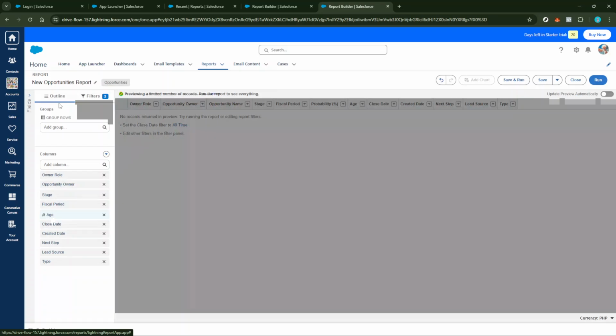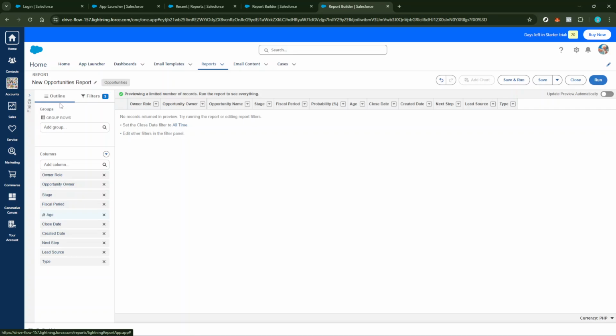To add even more value to your report, consider including summary fields. You might choose fields like Amount, which shows the potential revenue, or Count, which displays the number of opportunities. These summaries offer a helpful perspective on the volume and value of opportunities at each stage.